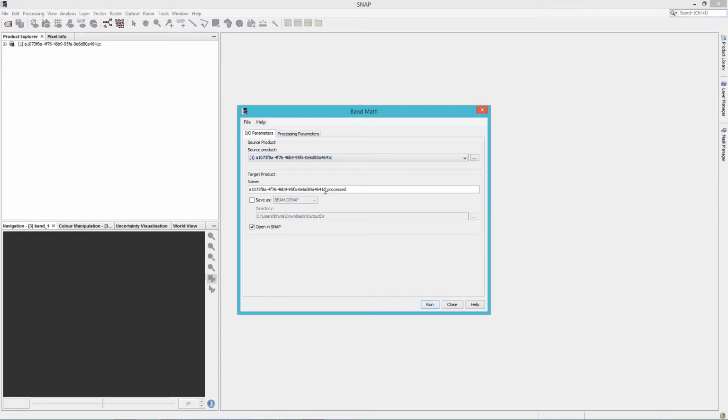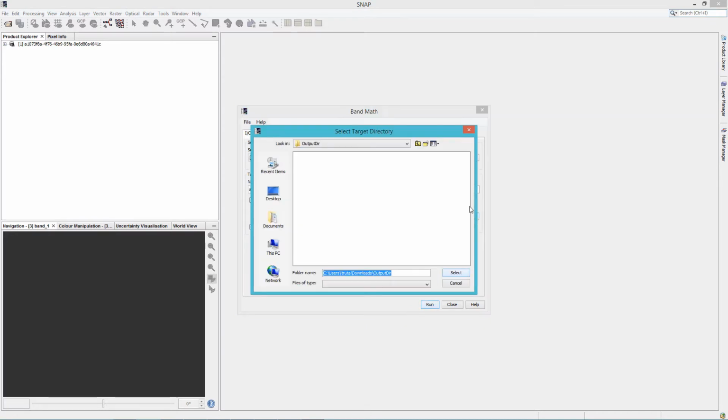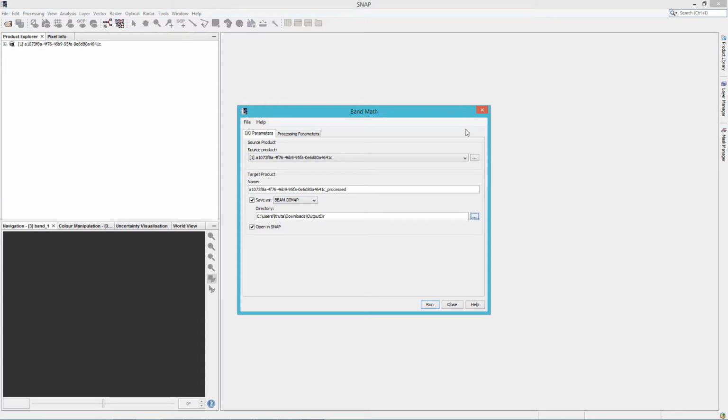The processor creates a new output product, having the name derived from the original product, with processed added at the end. The name can be changed as desired. The output can be saved on disk by checking the option Save As and choosing a product writer from the list. In this case, the directory where the output will be saved should be chosen.